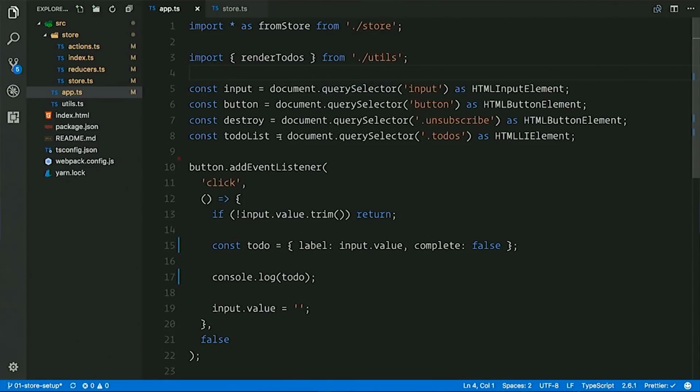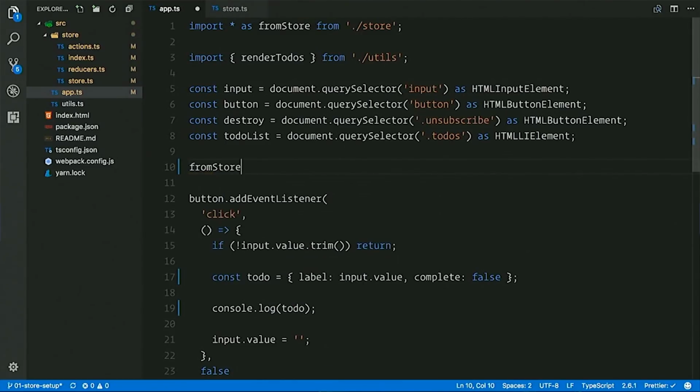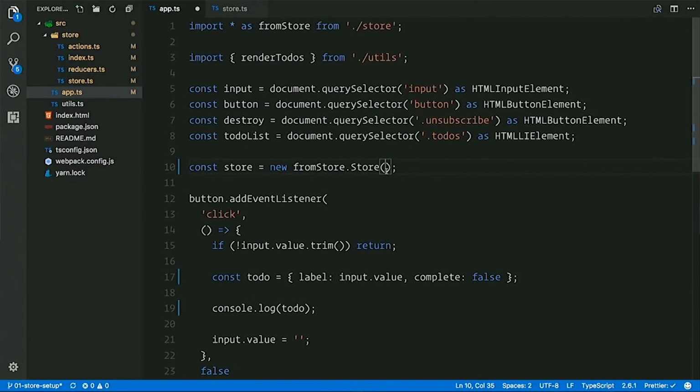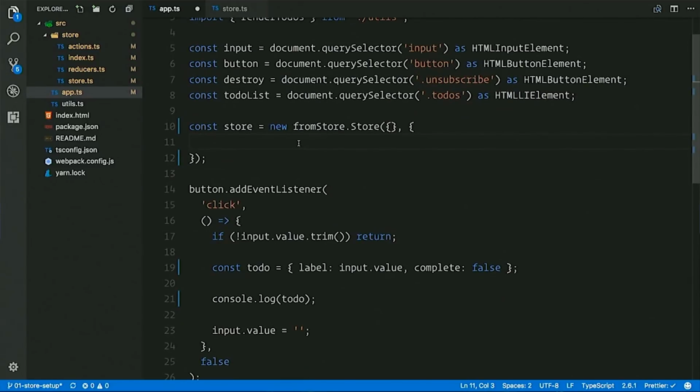So what I'm going to do in here, because I've imported everything from the store, I'll give you a quick example. If I do from store and then dot, I've got a few things which I've exported and set up already, but what we're interested in is the store here. So we'll do const store equals new from store. There we go. This is essentially creating a new instance of our class that we've just created. Now, the first argument, if you remember, was some reducers, and the second argument was some initial state. We don't have any reducers yet, so I'm just going to leave that as an empty object, and we do want to supply an initial state object.